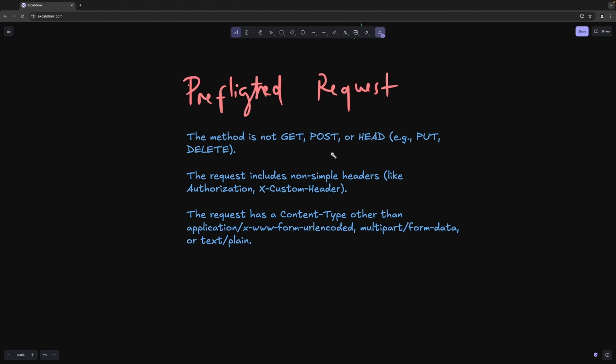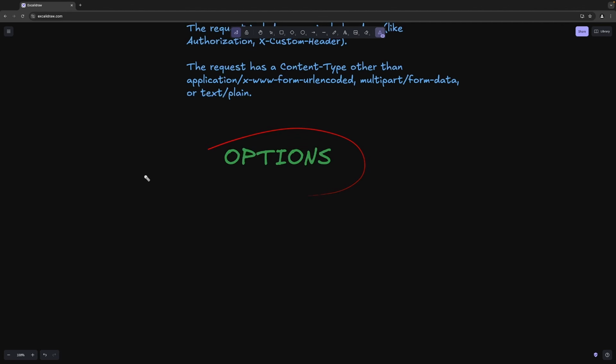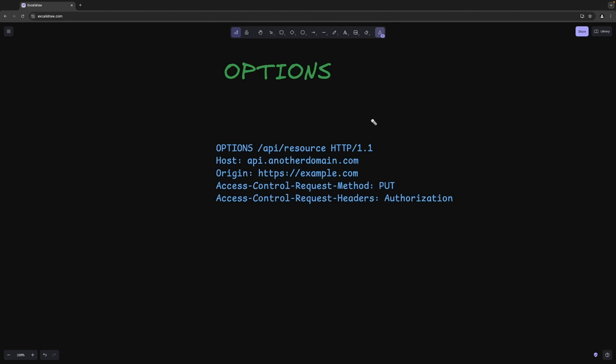Either of them has to be satisfied before the browser moves on to make a pre-flight request. So what does a pre-flight request look like? This is when we finally see the use of the OPTIONS method, right? A pre-flight request is made with an OPTIONS method, and it looks something like this. It has the method as OPTIONS. It has the appropriate resource URL and the HTTP version.